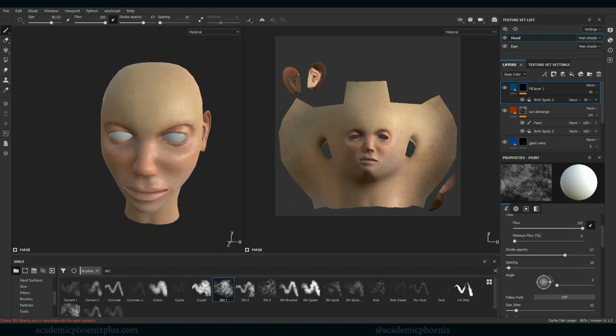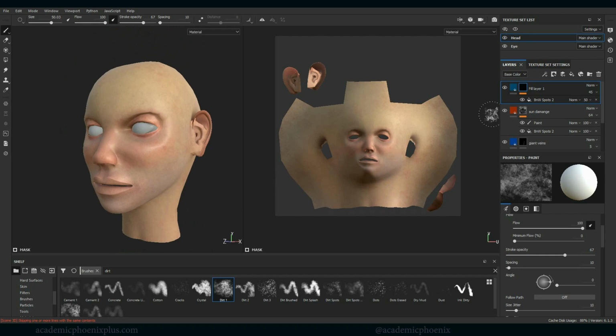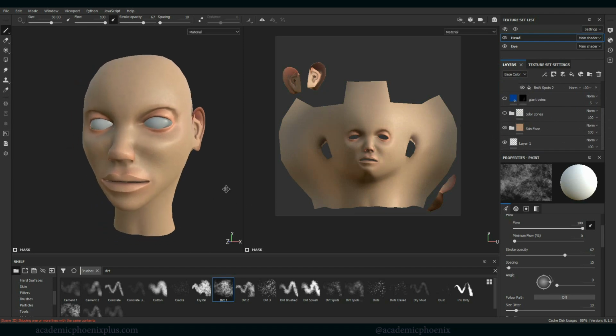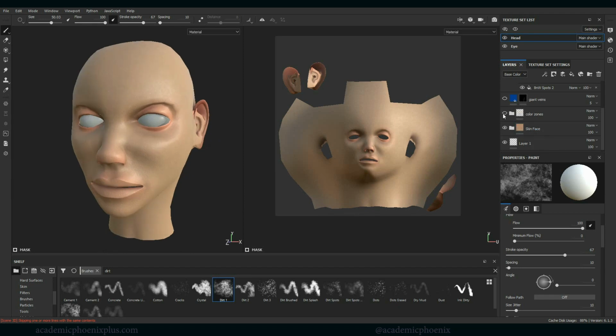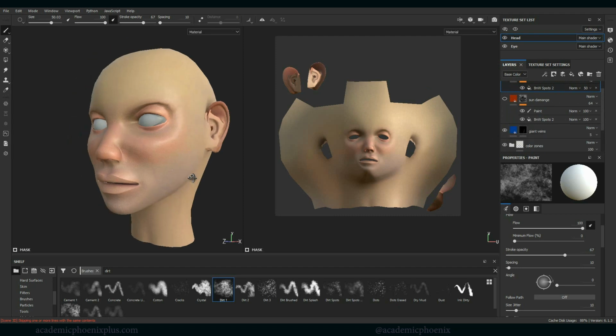Let's look around. All right, so let's take a look at our character. You might be thinking she's seen better days, but at the same time, this is what we started off with, right? It looks okay, but it's very simple. Then we added the color zones. Then we added the giant vein, which is starting to fade away.